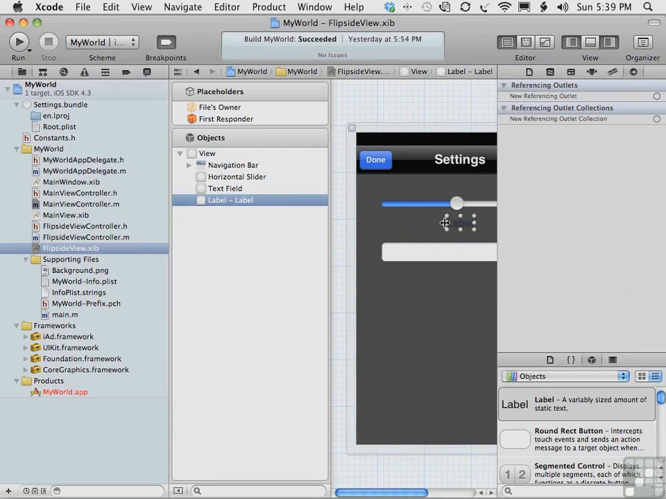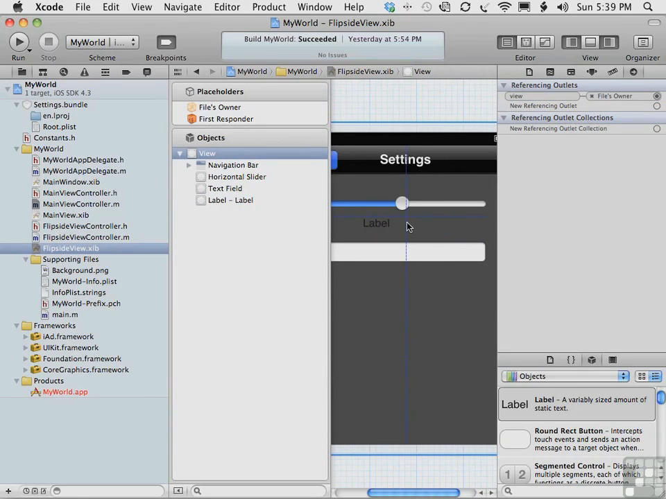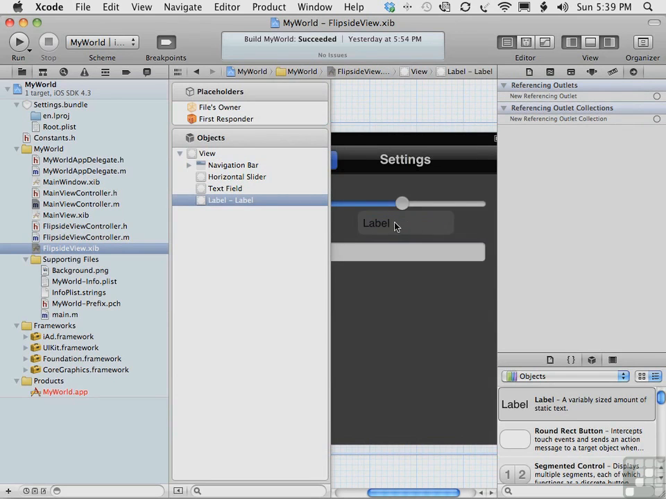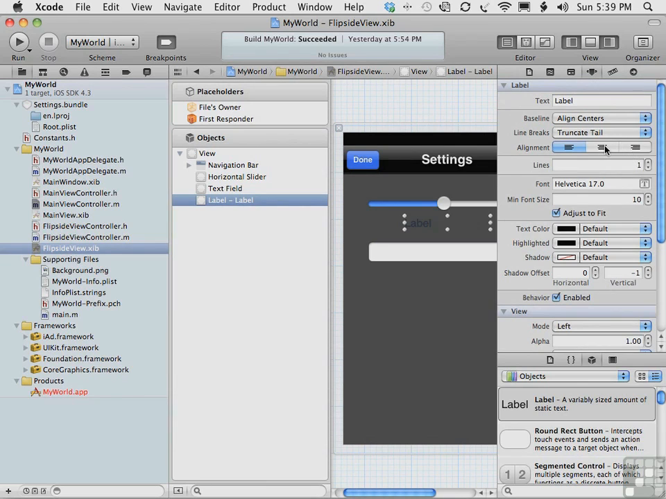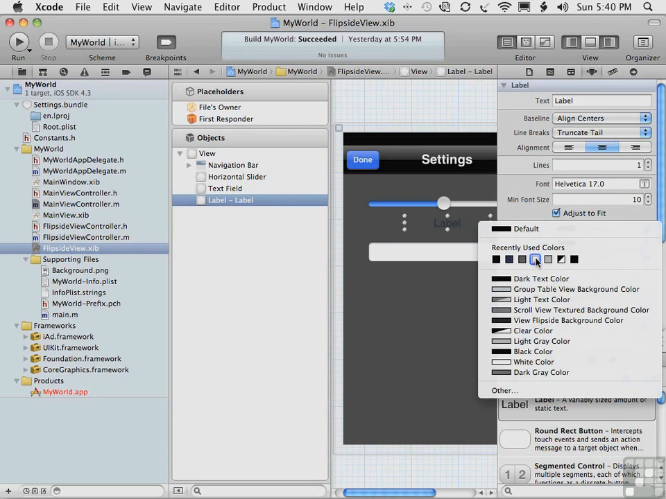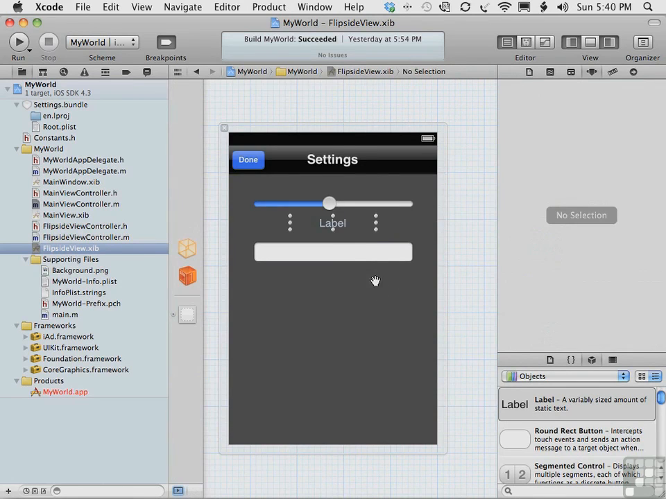We can drag this label to get any size. We can move it around. We can center it. We can go to its attributes and we can set the alignment to center so it appears right in the center. Now the text in the label, we want to change its color. And so we'll just use white. So let's close the dock here and see what we have.